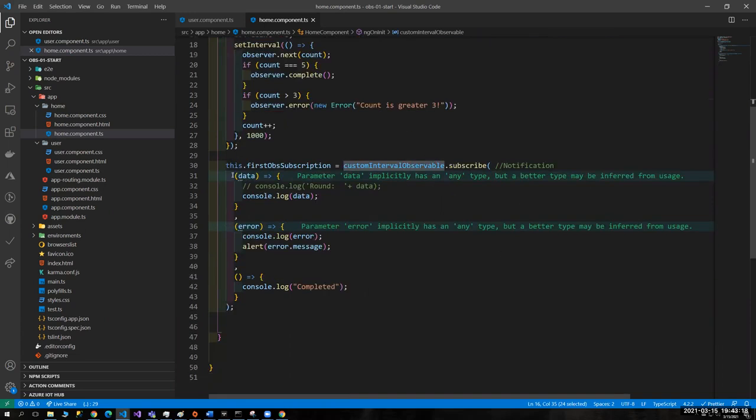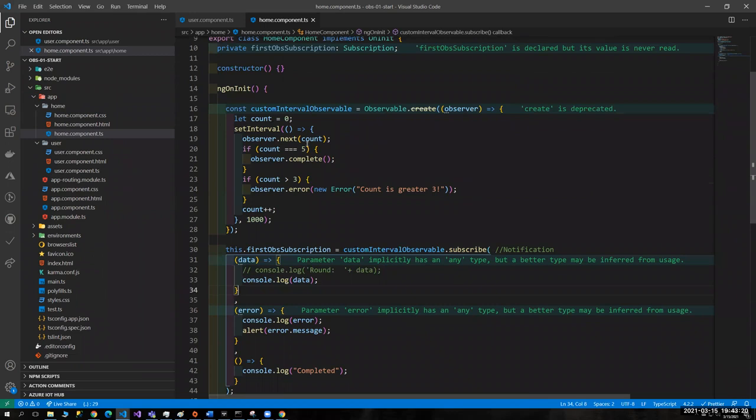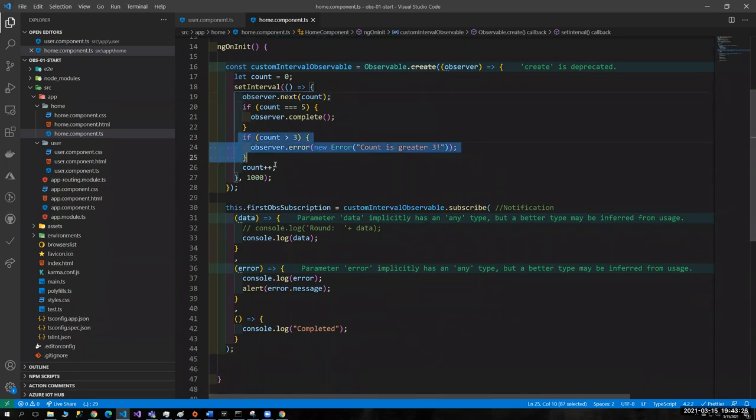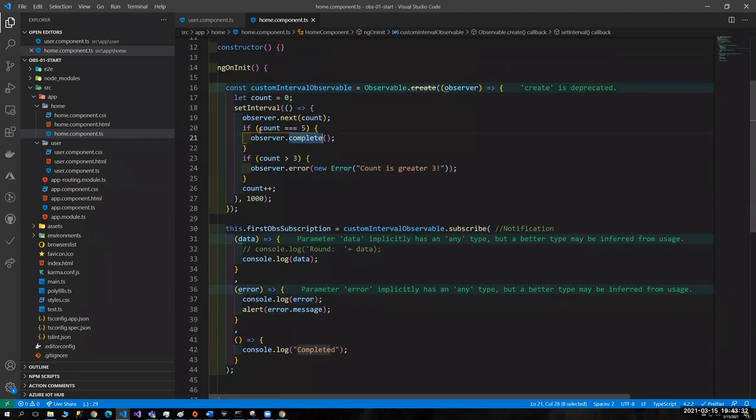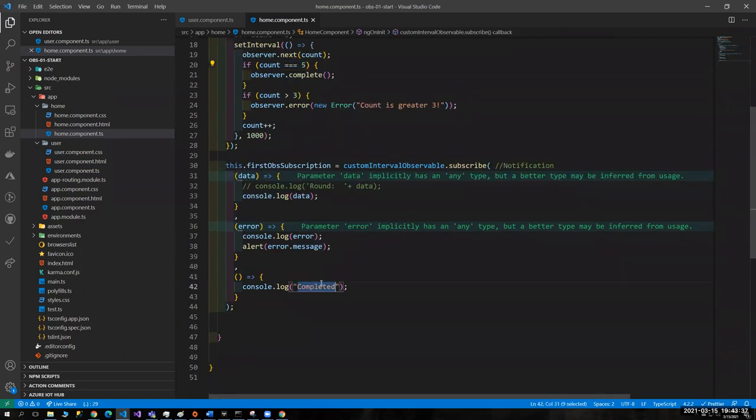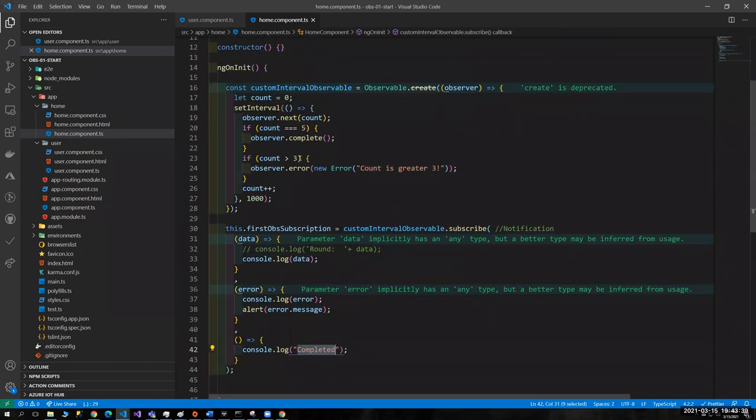Okay, so I've shown you an example where we are trying to subscribe to our own observable, and we are trying to handle the data. We're just increasing the count, sending the data with next, or we're throwing an error as we have shown here, or we also have a complete event whenever the count value is equal to 5. I'm just saying completed. Anyways, we can increase that to 6 or anything you want.